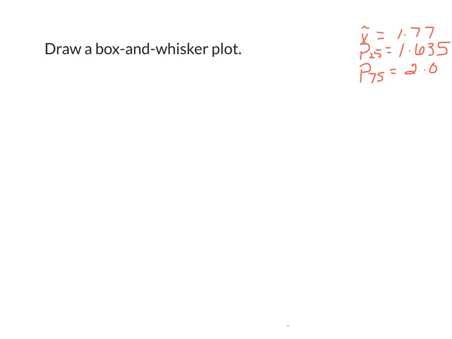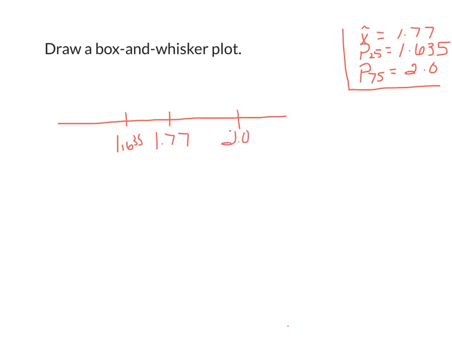Okay, so I brought our three statistics over from our previous page. We're going to start to draw a box and whisker plot. I'm going to put my x-axis right here and put some of these labels. I'm going to start with my 1.77, that's my median, and then I have a 1.635 here, and a 2 somewhere over here. I can already start drawing my box. It goes from 2 down to 1.635, and I have a bar right in the middle for the 1.77.